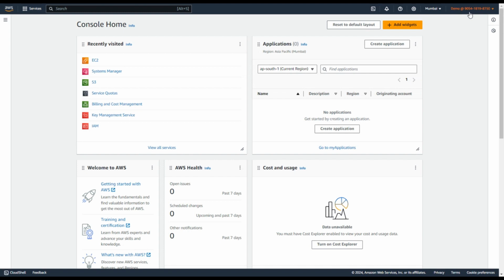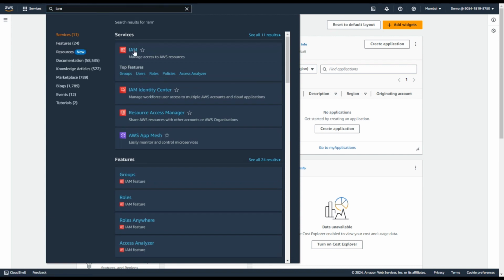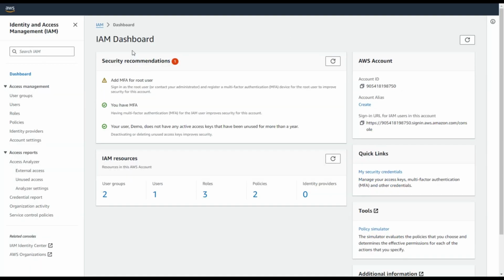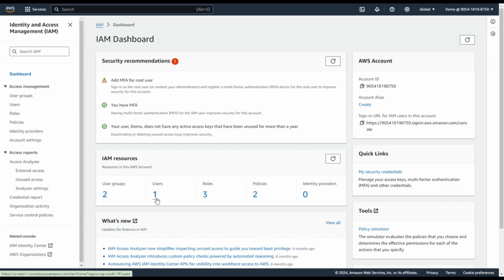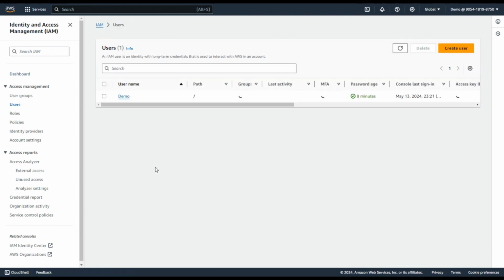The benefit of MFA is that even if your password is breached, you have another level of security for your AWS account. Your account will ask for your MFA code when you log in. We'll go to IAM user here. We'll see that this user is there, and if you click on that, you will see MFA is there. Even at the top, you can see you have MFA enabled for your account. If you click on here, you will see all the details of the user on this page.